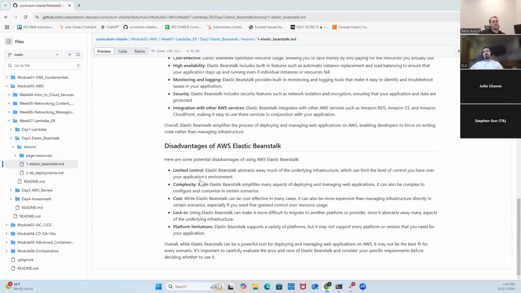Complexity. While Elastic Beanstalk simplifies many aspects of deploying and managing web applications, it could also be complex to configure and customize in certain scenarios. Yeah, because you lose a lot of flexibility, so it can make it more complex.